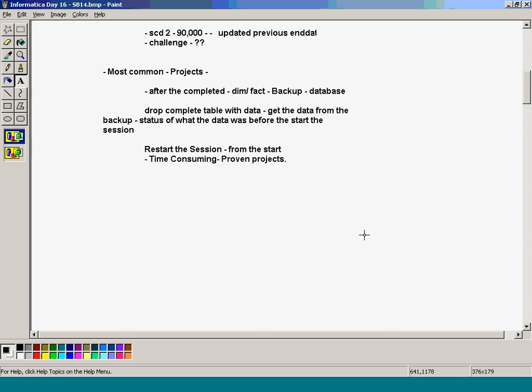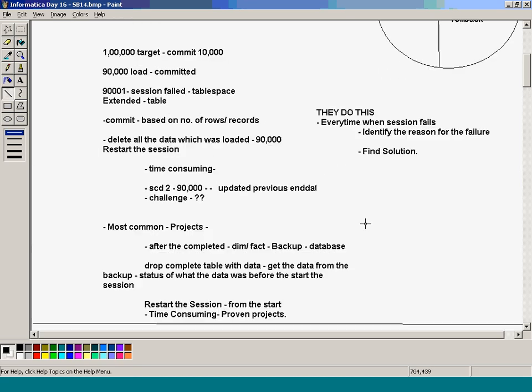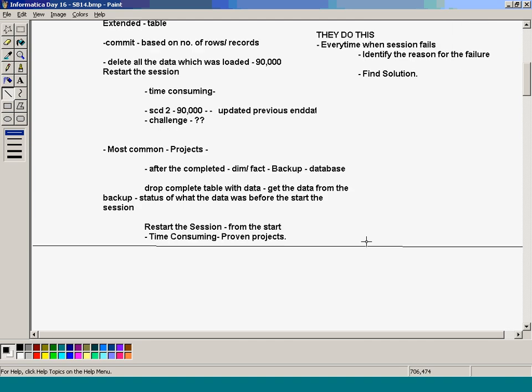So it is a time-consuming process, but proven track in our experience. This is the way they do it. Because you loaded the fact table, you loaded the dimension tables, and the session fails, you have to be very careful, so they do this process.